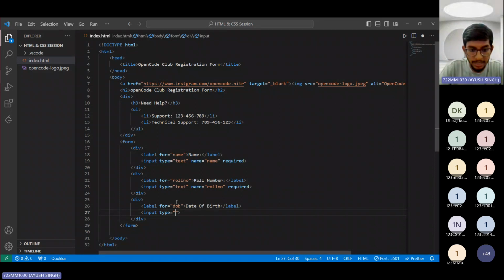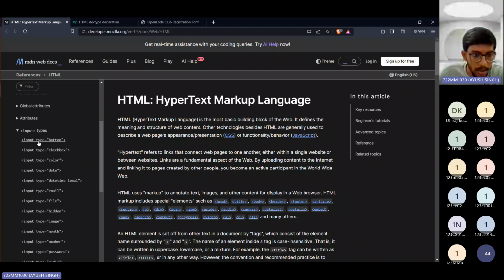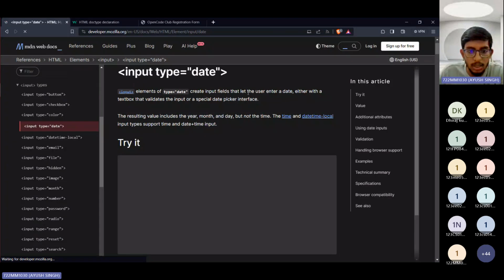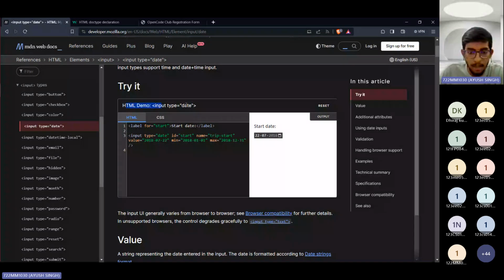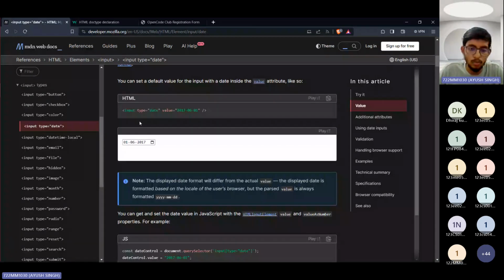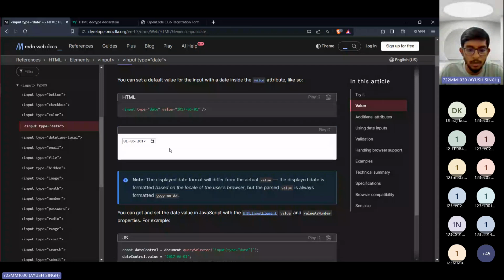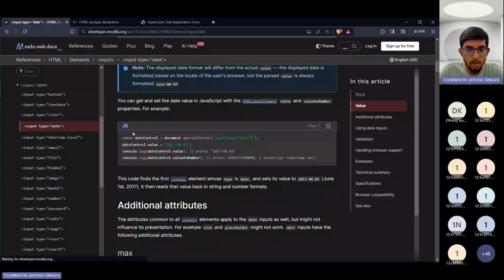In that you write type, and in that you write date. This is a different type. Date, I showed you in the MDN docs. You can see here the date type. You click on it, you'll get to know how you use these date types and all that. You'll have a demo of how this is used and what different attributes you can give it. How I use this is with JavaScript. We'll have a different session on it afterwards. And these are different things, you can use different attributes with it.